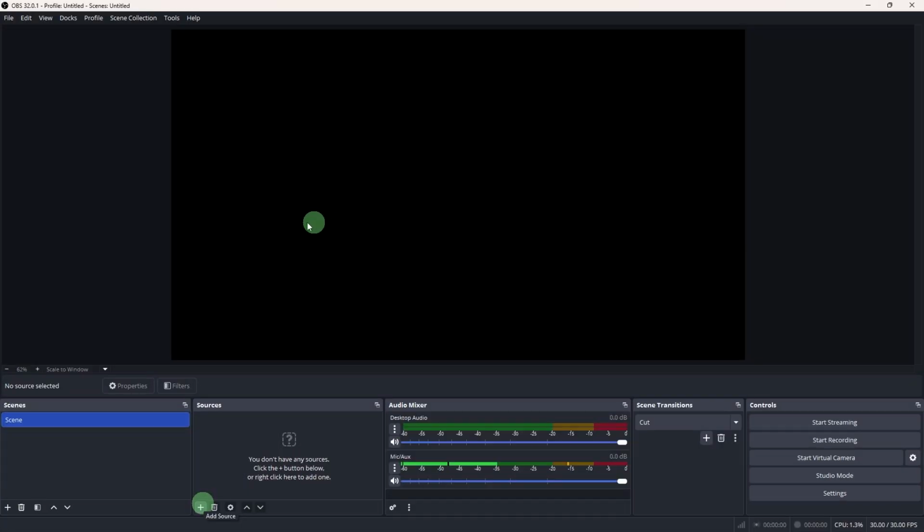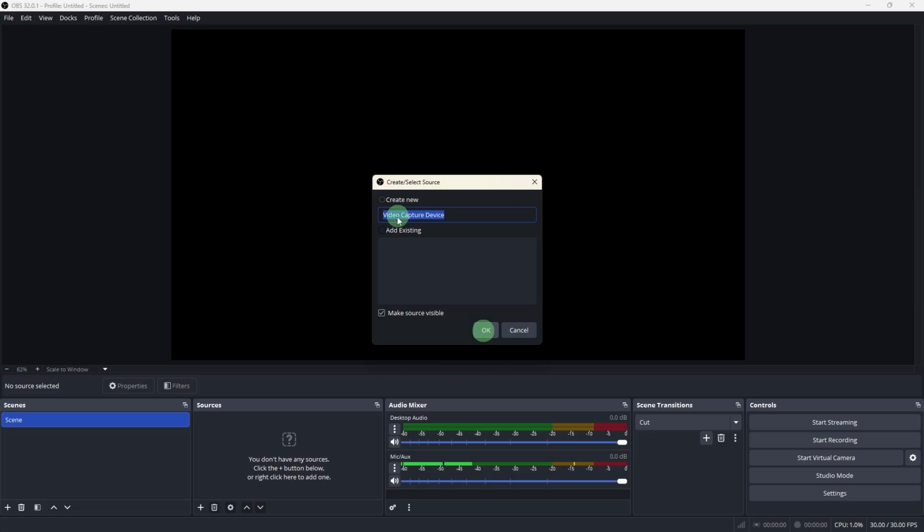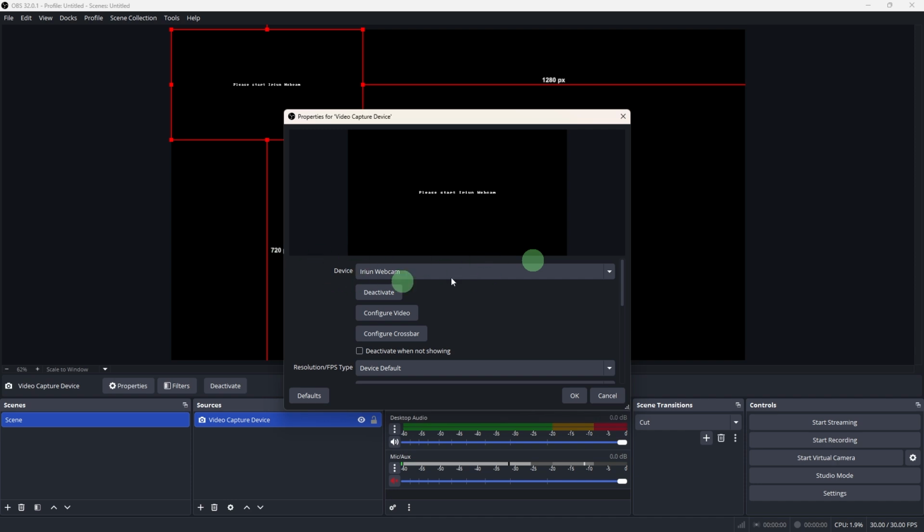On the main screen, find the sources box at the bottom. Click the plus icon and select Video Capture Device. Type a name like Webcam and click OK. In the device drop-down, select your webcam, for example, integrated camera or USB camera.